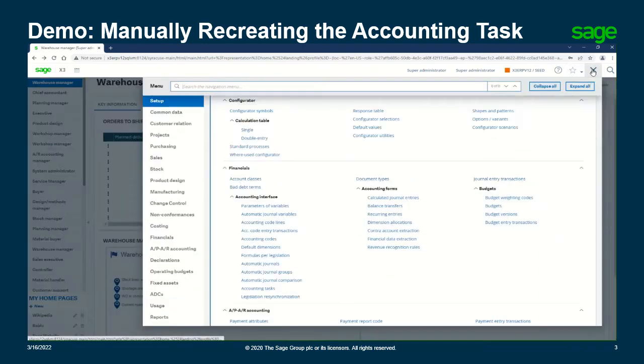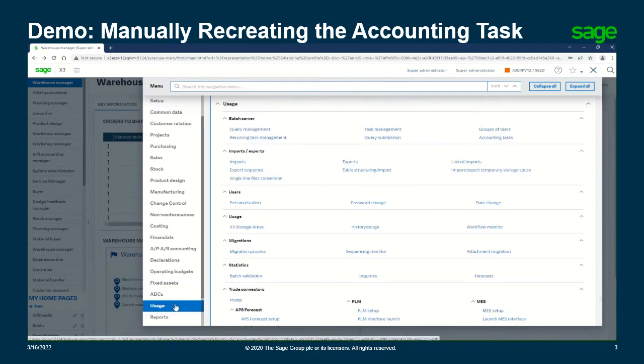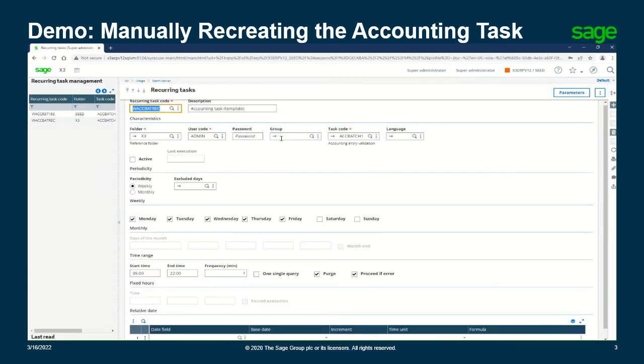So next, we're going to navigate to the recurring task management. So we're going to go on to usage, batch server, and recurring task management. And as we can see here, it has recreated a new recurring task with the associated code from the recreation of the accounting task. So what we need to do is just make sure that we have the right frequency, the right particular days, and the actual start time that we would like the accounting task to run.